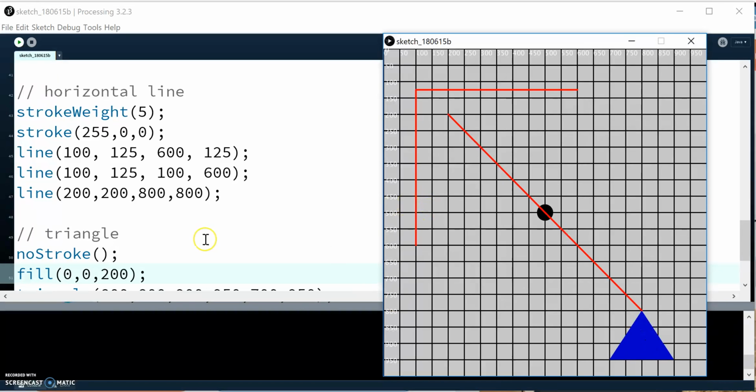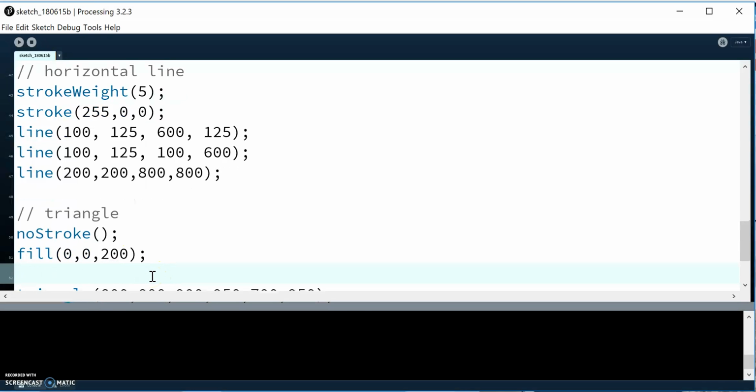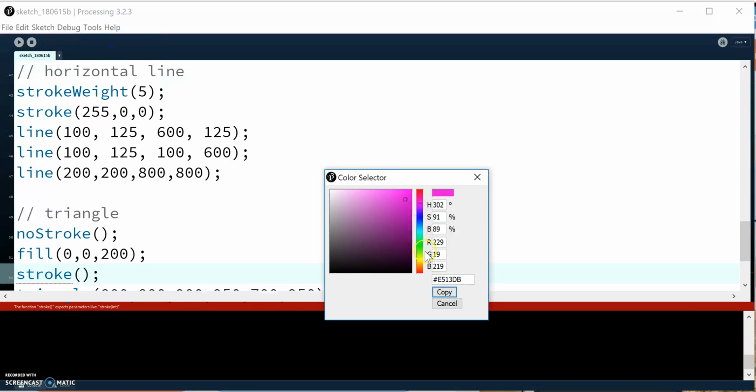Let's say I wanted a blue triangle with a yellow outline. So I'm going to fill the triangle with blue, but I am going to create the stroke as a yellow, okay? So I don't know exactly what a yellow is, so I'm going to go back up to the tools and try to use that color selector. I'm going to go down to a yellow. I want a nice bright yellow.